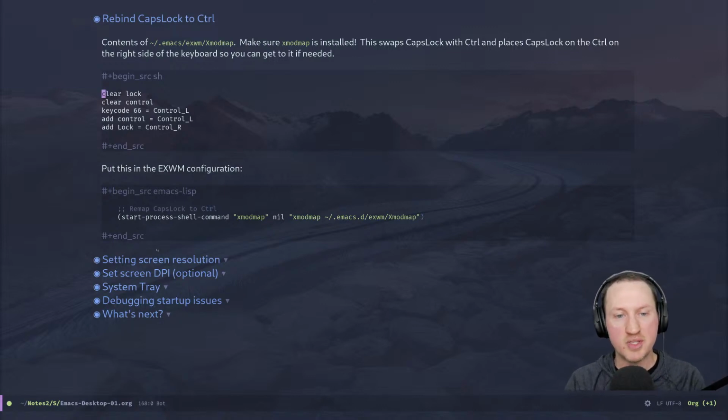So we are going to use xmodmap. That is a program that may be installed by default on your Linux distribution, or it may not, so you need to check and make sure. But it is available pretty much in every Linux distribution, so you should be able to find it if you need to. We're going to use that program to rebind caps lock to control, and we're also going to add some Lisp to our code to start xmodmap whenever EXWM starts.